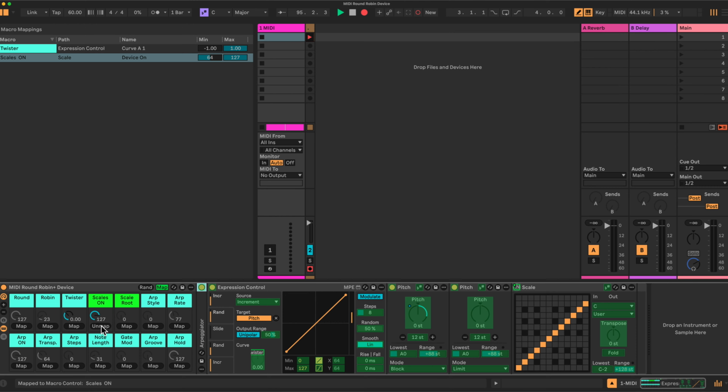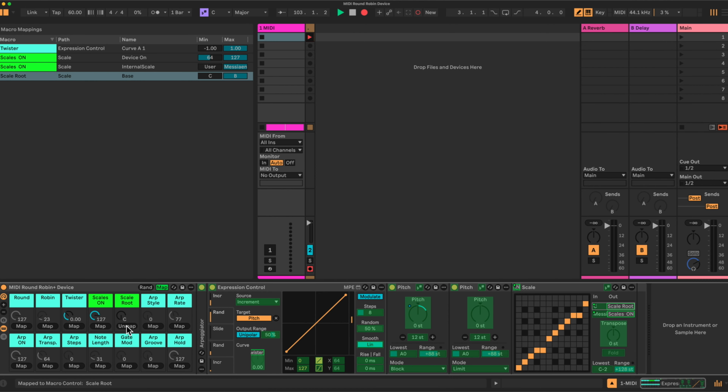So we have the option to turn this on and off if we don't want it. And then we have the internal scale here, this one, sorry, here. We're going to map also to scales on here. That's how we select our scale and how we turn the device on or off if we don't want it. We might not want it if we're using a drum rack as an example. And then we have this scale roots here, which we'll map here. So those ones are done.